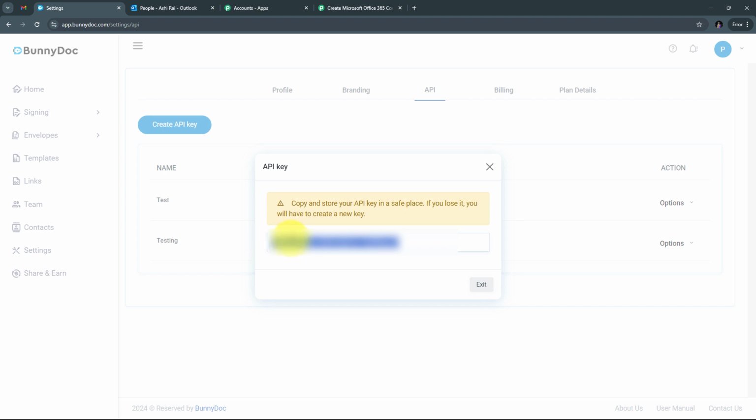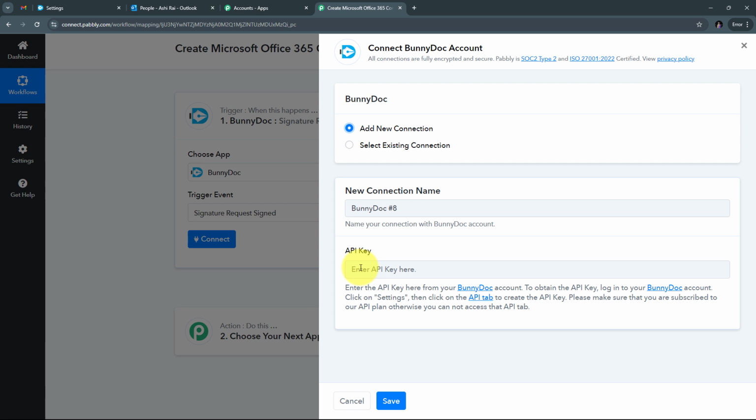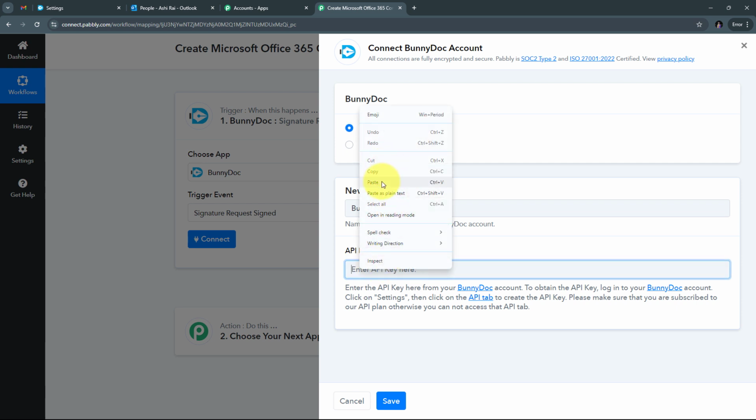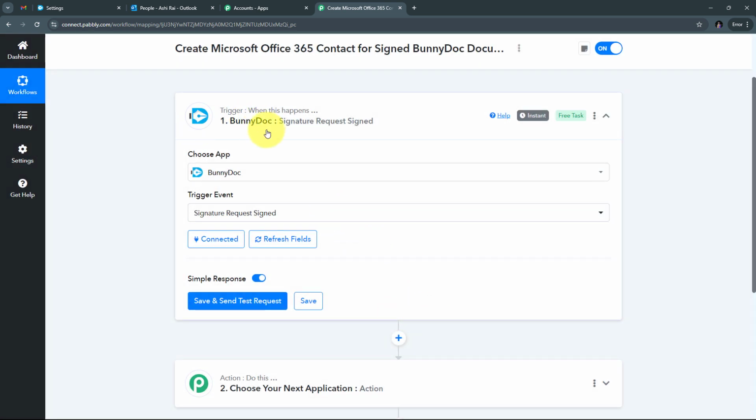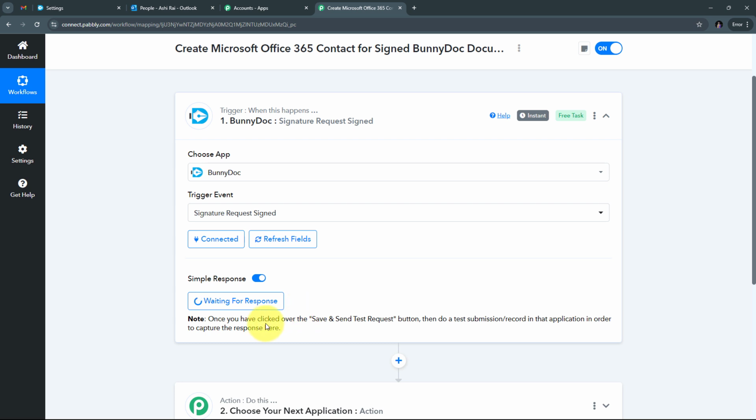Now I'm going to copy this. I will go back to Pabbly Connect and I'm going to paste that API key here in this tab. Now I'm going to click on Save. And here I have connected BunnyDoc with Pabbly Connect in my workflow. Now I'm going to click on Save and Send Test Request button. And here we can see it is waiting for a response.